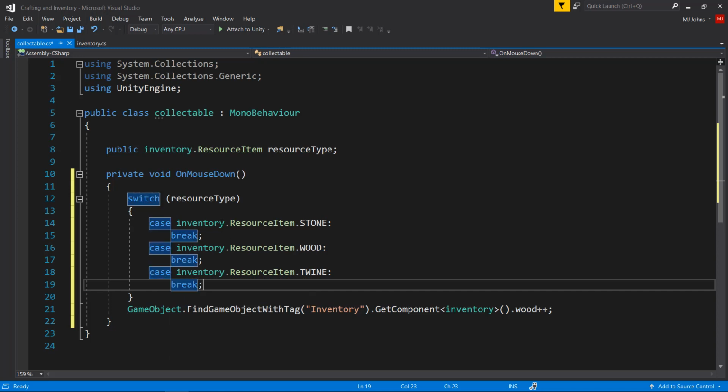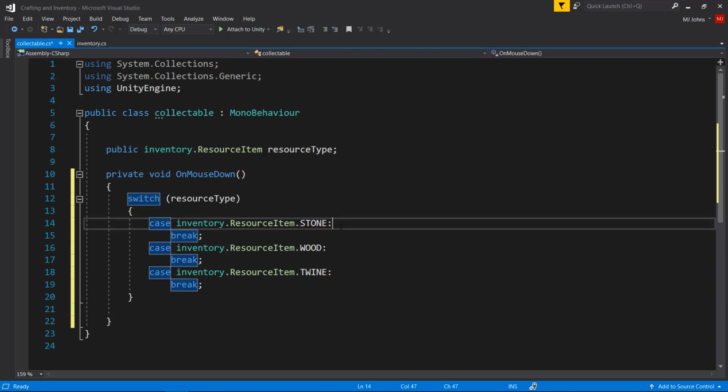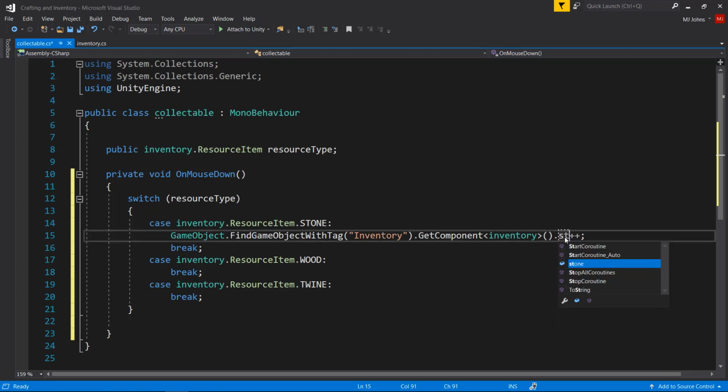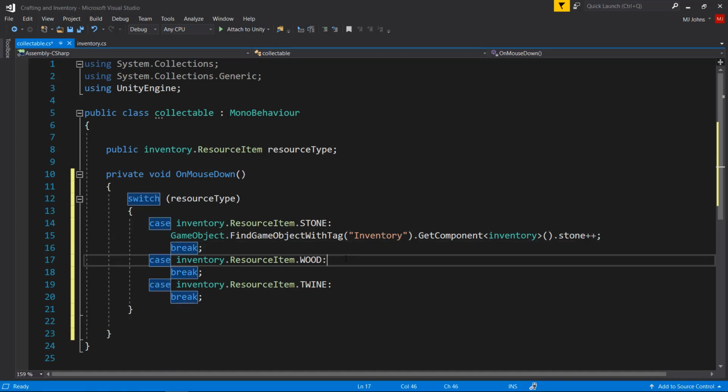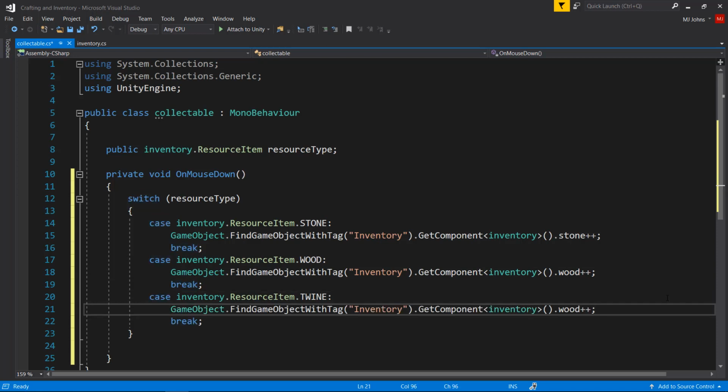So now I have my switch case set up, and what I need to do now is use this GameObject.FindGameObjectWithTag in each of these sections, depending on what the resource was. So I'm going to start with the first case, which is stone, and so this goes before the break line, and this will be stone++. So this is adding 1 value to the stone count. Then we're going to do the same for wood, and this one I already had typed in wood for this thing that I'm copying and pasting. So then we also do twine.